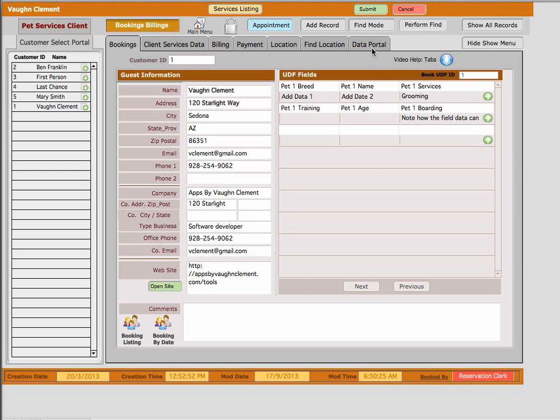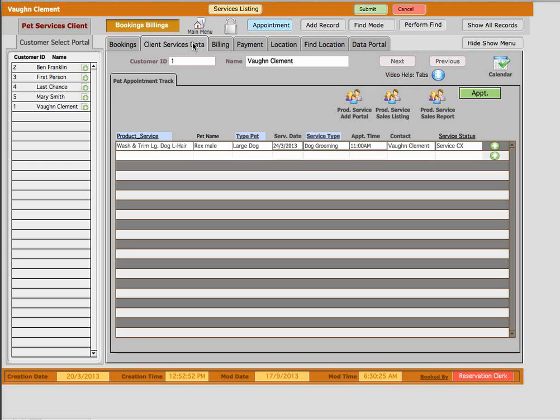Let's go back to the booking and assignment screen. Back here, I will be covering these separately, but there is a product services add portal, a product services sales information, a product services report. Each one of these will be covered separately in a different video.